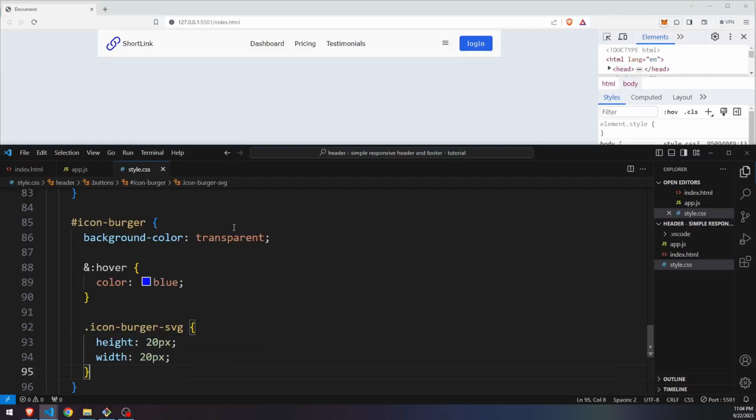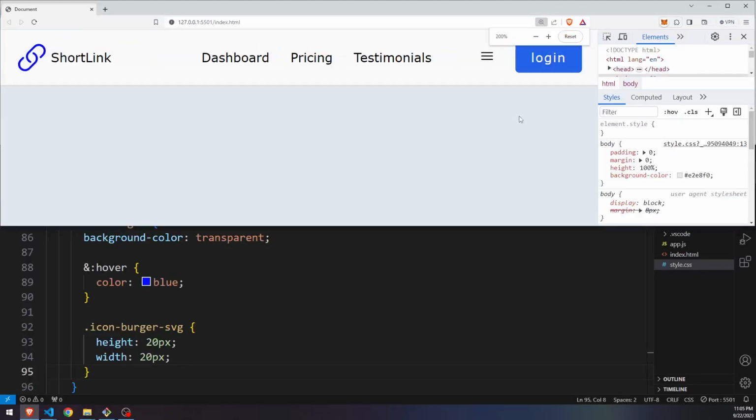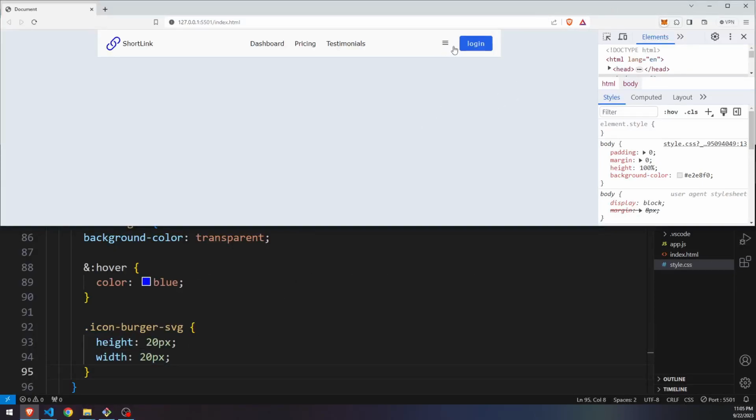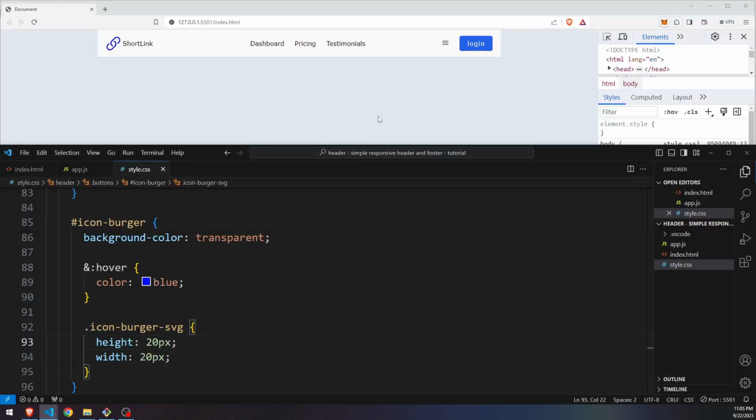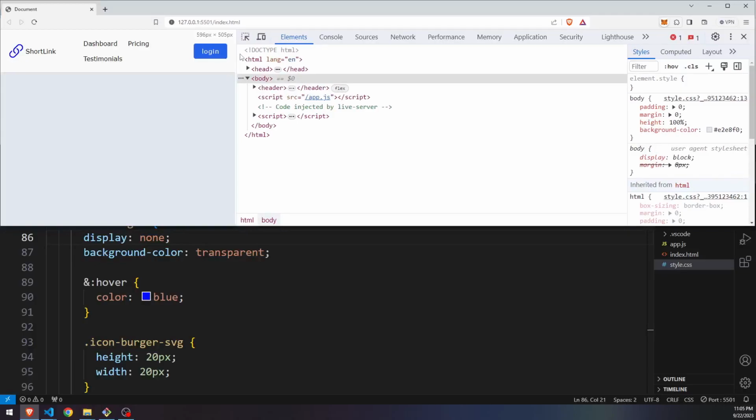Right now, I don't have a background color, I just removed the background color, and when I hover it turns blue. As you can see, if I hover, there's a little effect with the blue color going on. And then height and width of 20px by 20px. So that's how we have the icon burger now. But I don't want to show it for now because I'm on desktop view, so I'm going to hide it by adding a display none. So it's hidden.